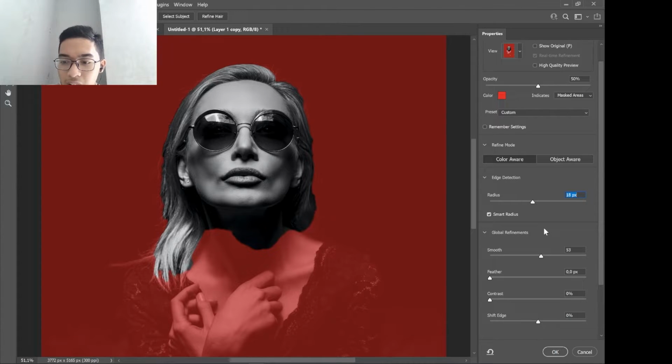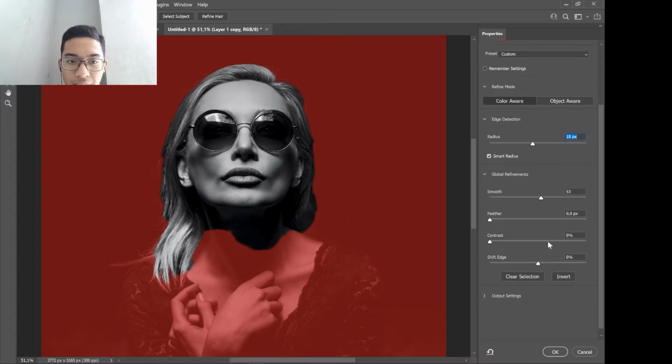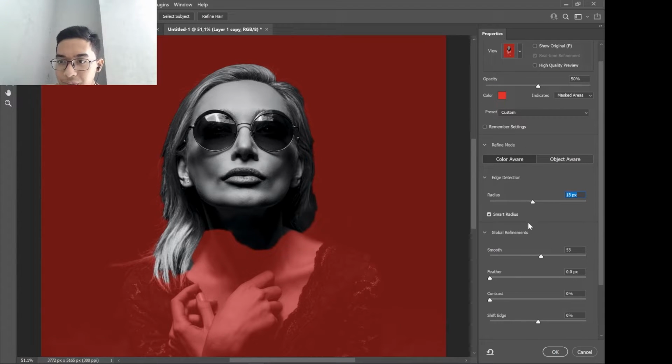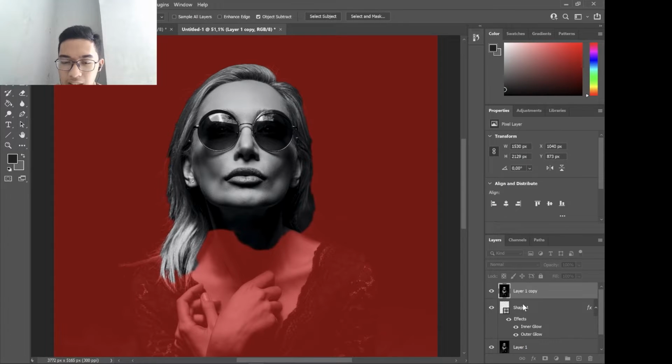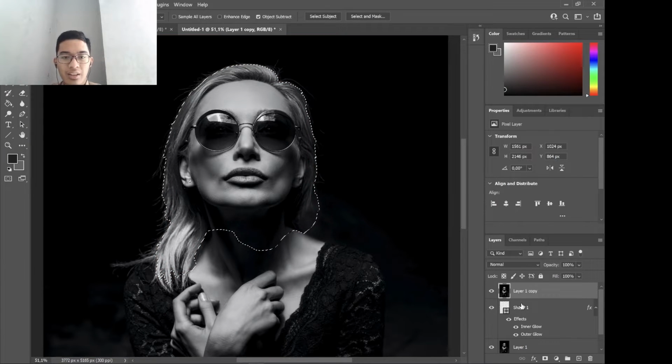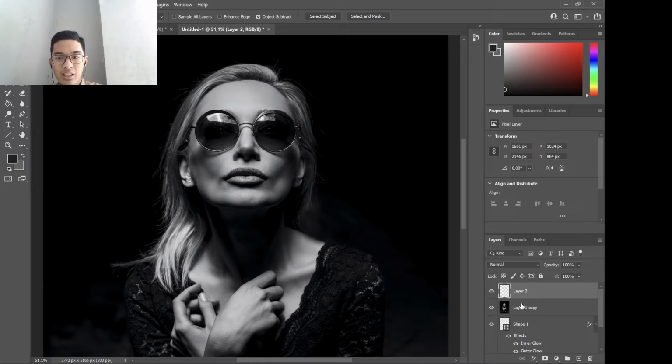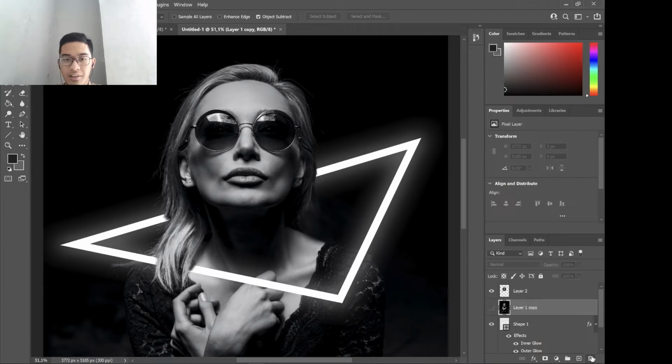It's going to be a little long. And then after that, just click OK. And then click Ctrl G. After that, just make a new layer like previously. Click on Layer 1 copy. You can just hide it or you can just delete it.